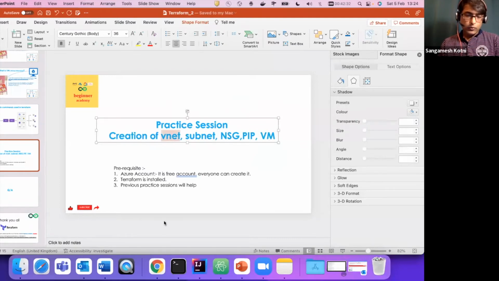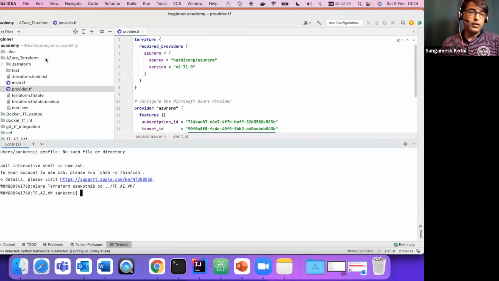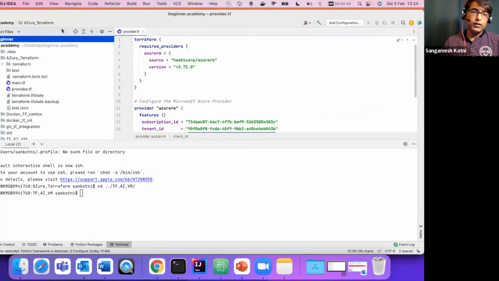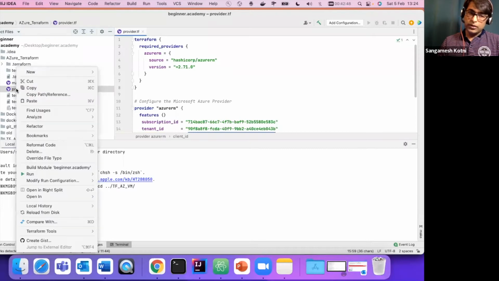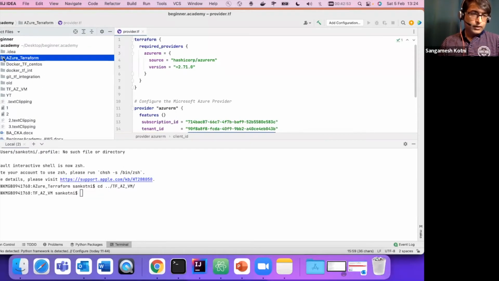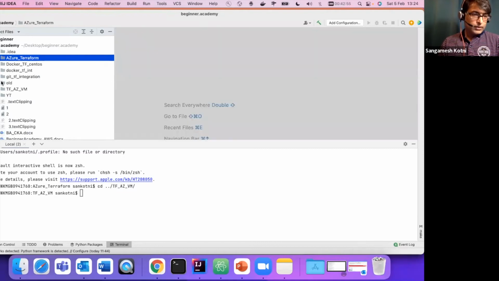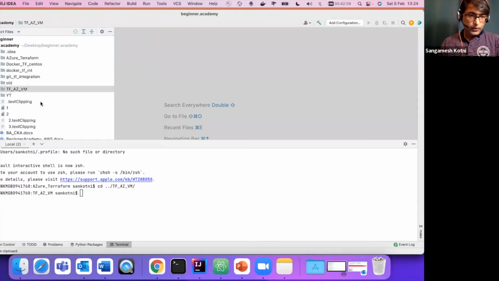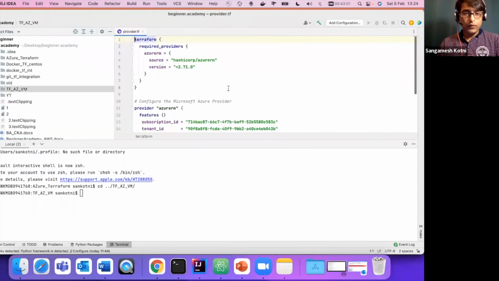You should have an IDE. If you have either Visual Studio or IntelliJ, that should be fine. Okay, so I'll copy my provider.tf. Rather than from scratch, I will write it over here so that you can follow it.